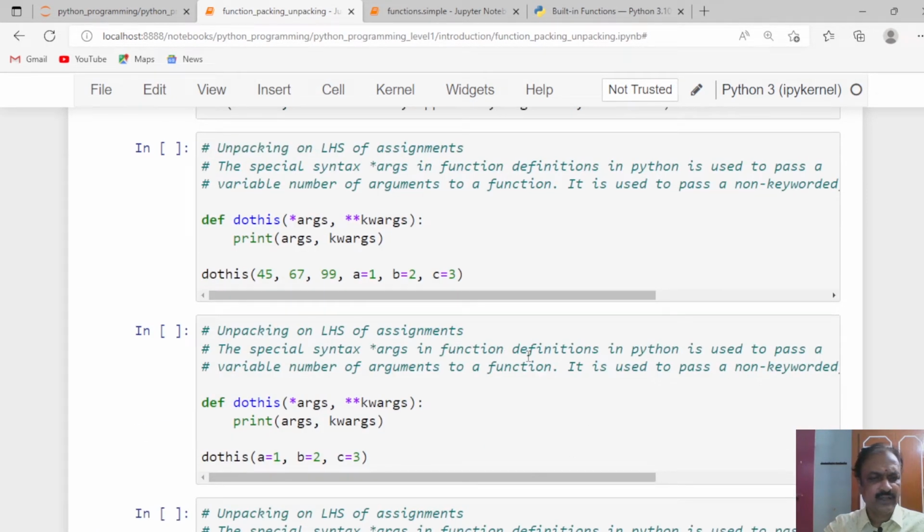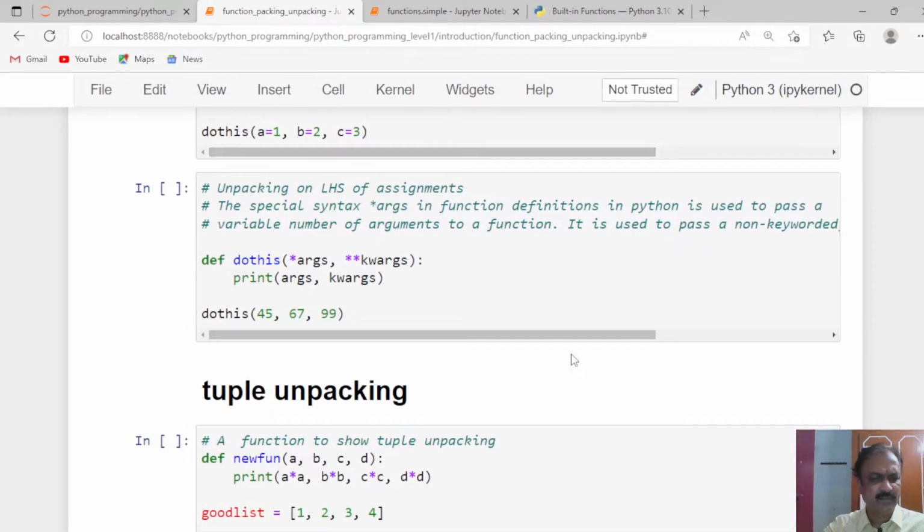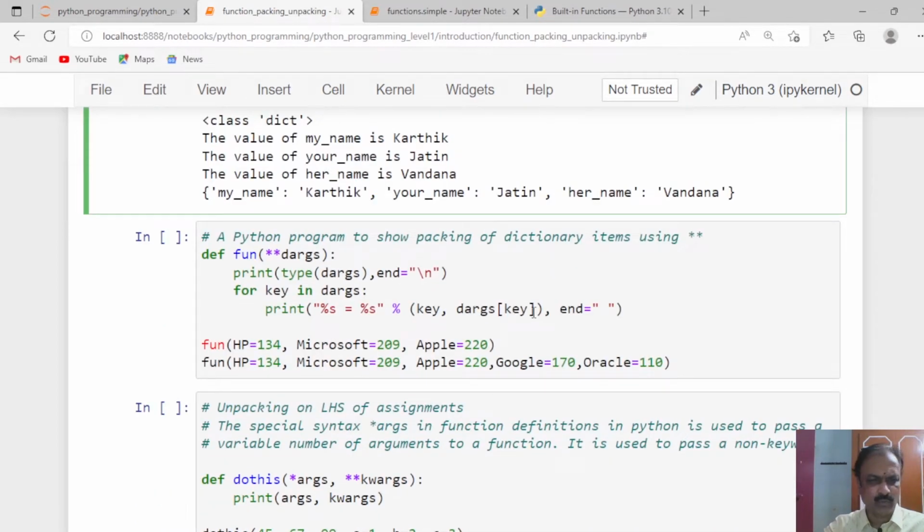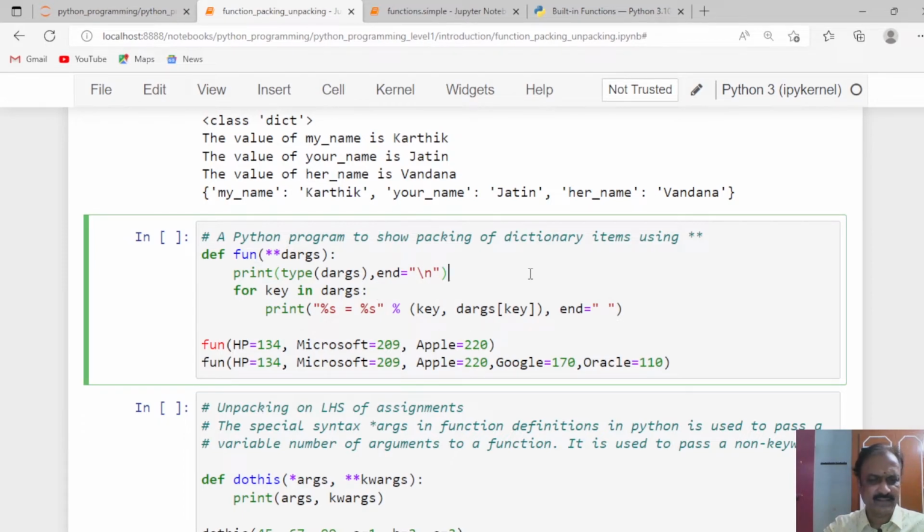Now here the question is, can I pass both a tuple and a dictionary? So here I am giving one more example where you are passing the name of the company and the stock price, an imaginary stock price. So here I am passing 3 arguments. The name of the company is the key and the stock price is the value.